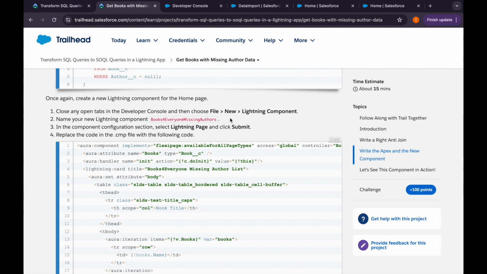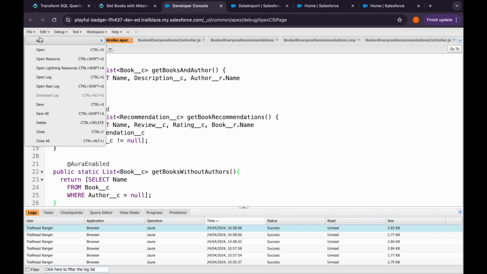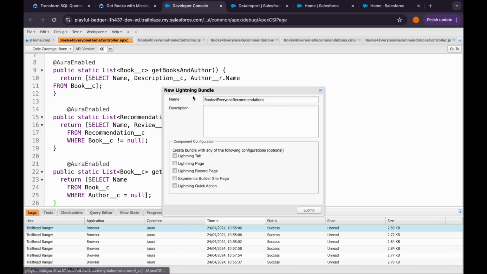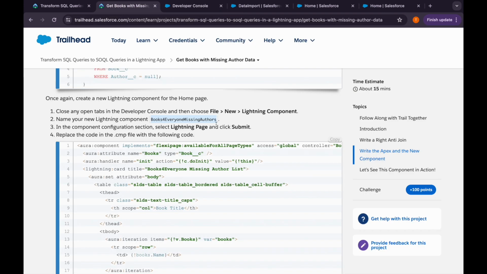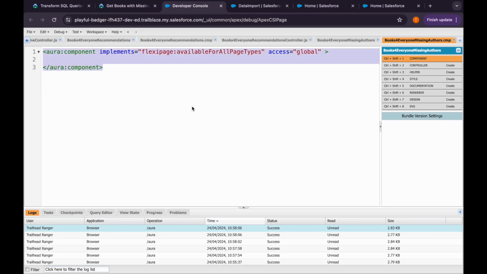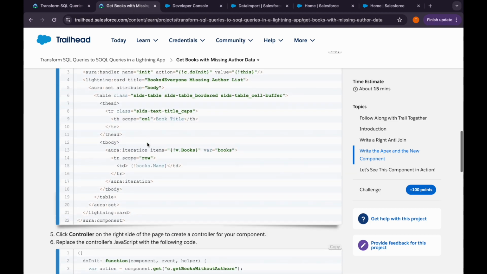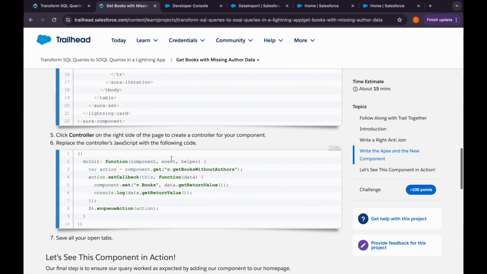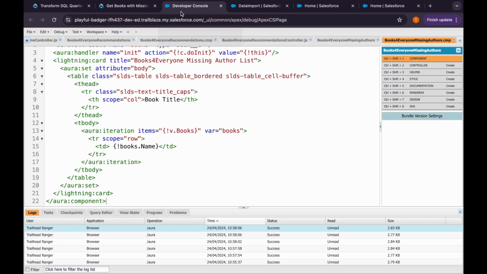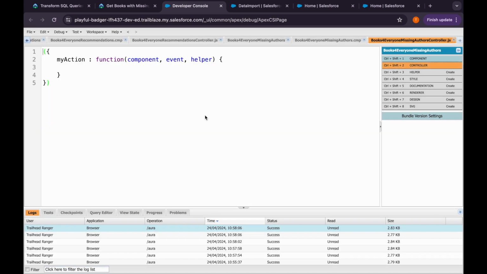And now we'll create another new component eligible for lightning page. We'll save this lightning page, and then let's come here and copy paste it. We'll save this. I hope I'm not going too fast because everything is already present in the trailhead, but if I am, please slow down the speed and check the content, and if not, please do let me know in the comment section whatever doubt or problem you are facing.